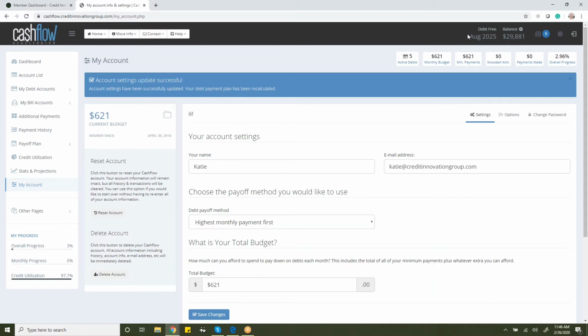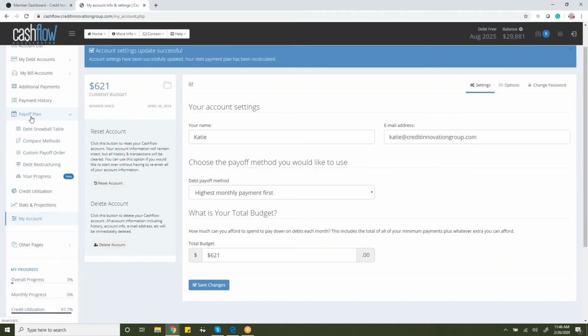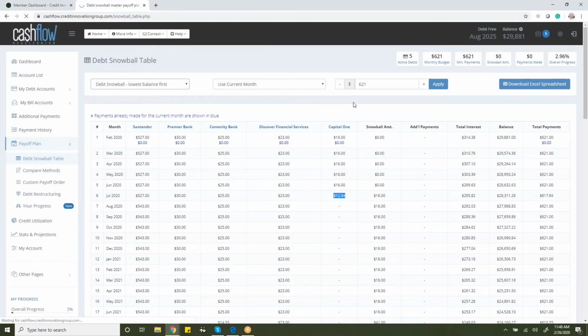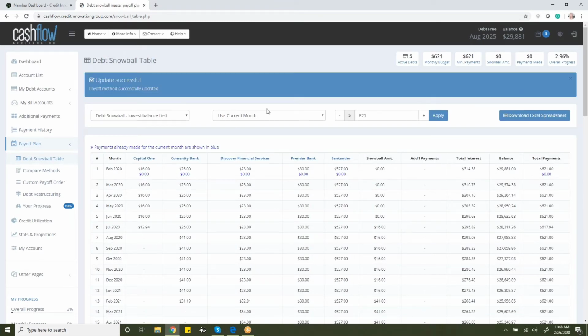If you were to debt settle this stuff out, you may not pay all that much less, but you're going to suffer, your credit will suffer for at least 7 years. So you want to be careful with the debt payment plan. Anyway, let's get into it and see what the payment plan looks like. Payoff plan over here. I always like to go to debt snowball table, do a debt snowball, which is lowest balance first. This is generally how to make it happen the very fastest.